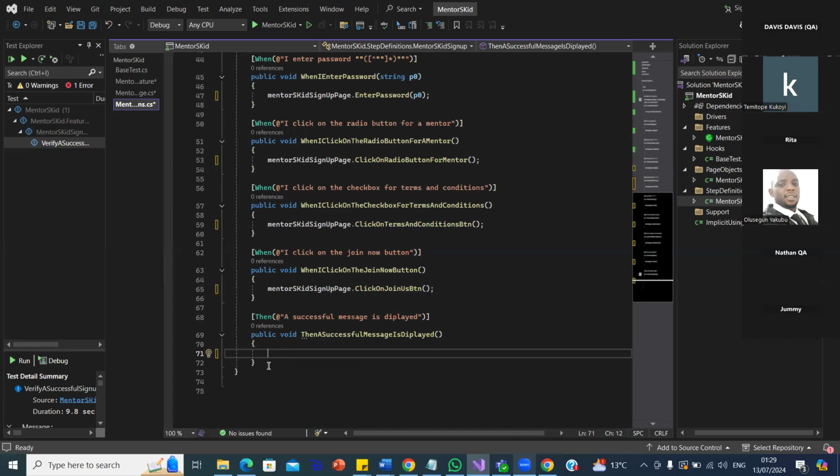Let's continue with the normal method we are used to using. So that one is the fluent assertion. Let me not use NUnit assertion. Don't forget your mentor skid sign up page. Let's use that method again. Copy and paste it, then dot. I've asked you to call in your text method. What's your text method?